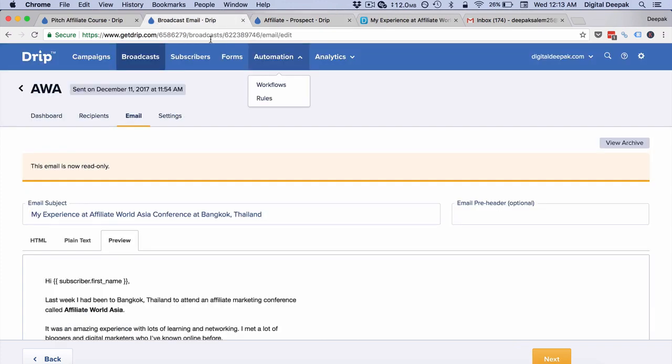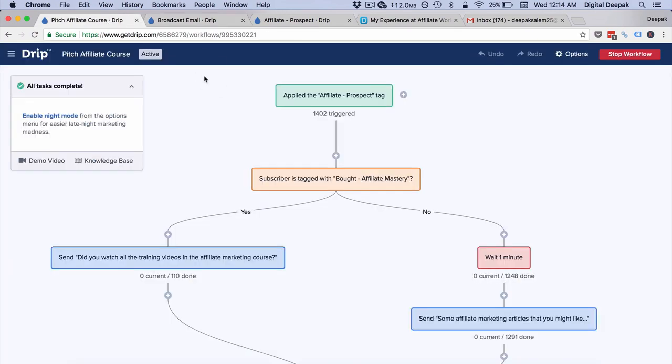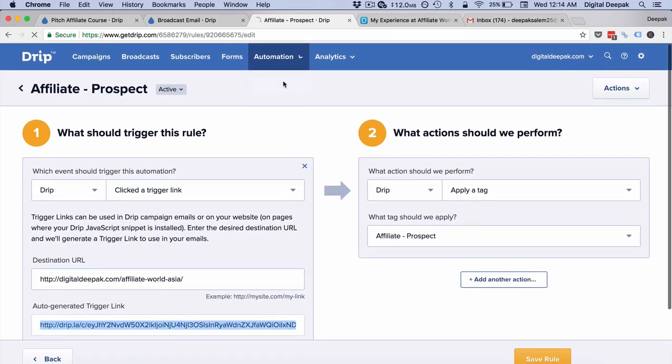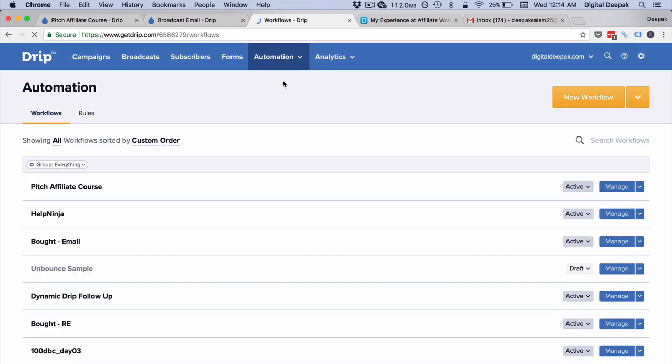So what I have done is that I have created another automation. So this is the automation I have created. This is available inside automation and workflows. So rules are basically one-step workflows, and otherwise the general workflows have multiple steps. So here you can see pitch affiliate course is the workflow that I have created.